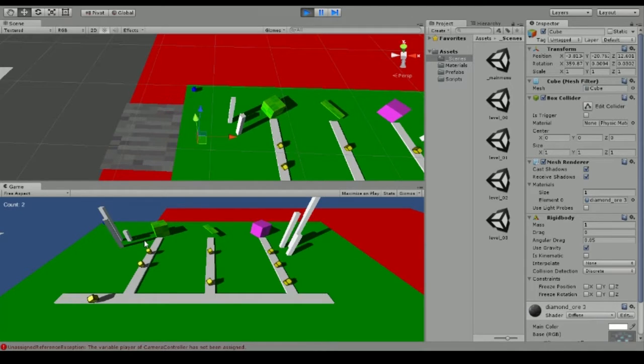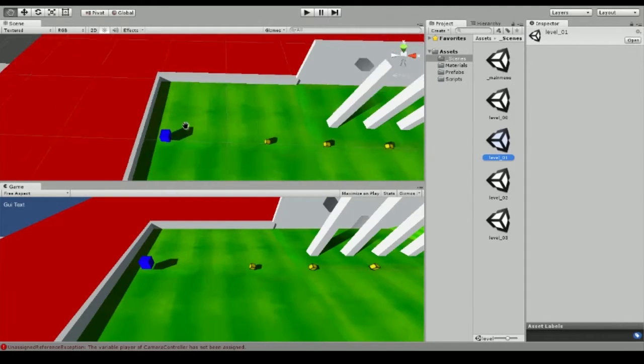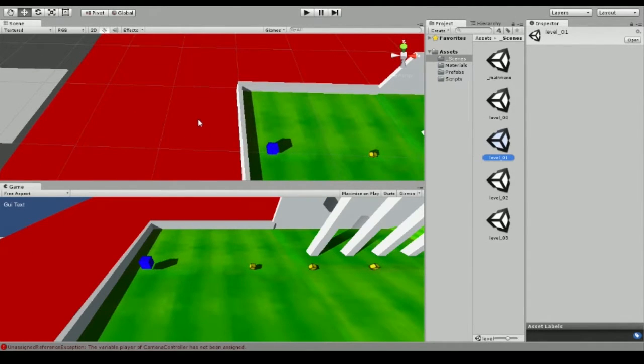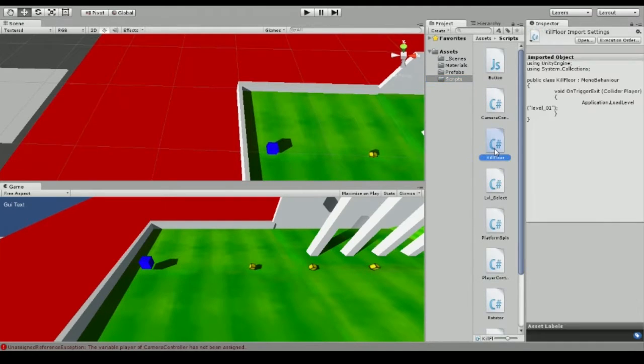Whenever I created the first level, let's go back to the first level. Don't save it. When I created the first level, I had an event, this script right here, I believe it was kill floor. That means if you fall onto this red thing, it resets the level. But I didn't know how to do a level reset. So if you fall on the red, it brings you back to World 1.